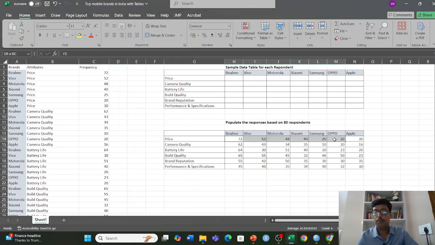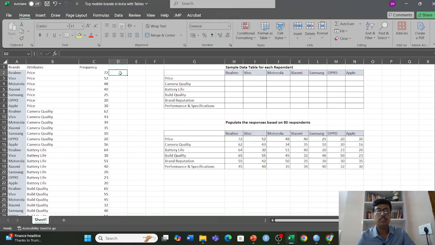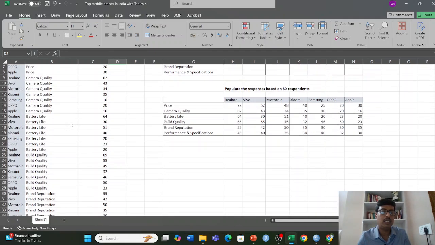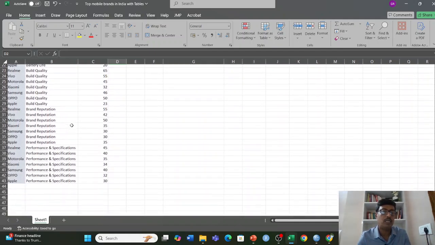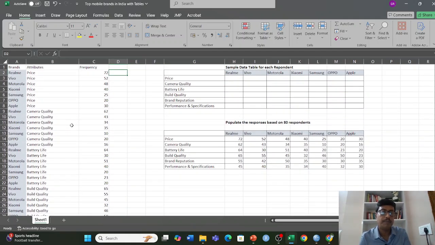So if I do a copy, and then transpose it, it will be arranged as 7 by 6. Same way, Realme to Apple, I put all 7 brands for price, then quality, then battery life, then build quality. All 6 attributes are compared against these 7 brands.